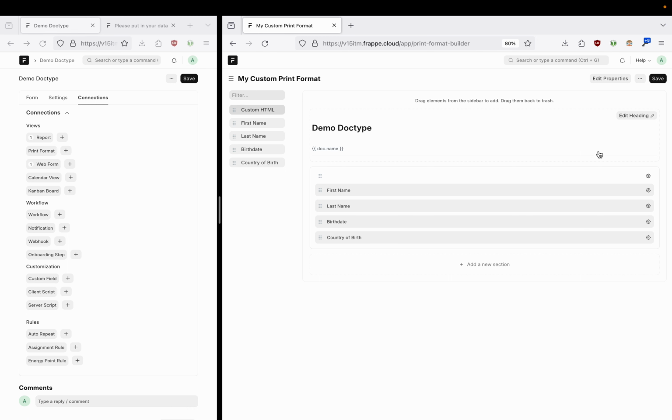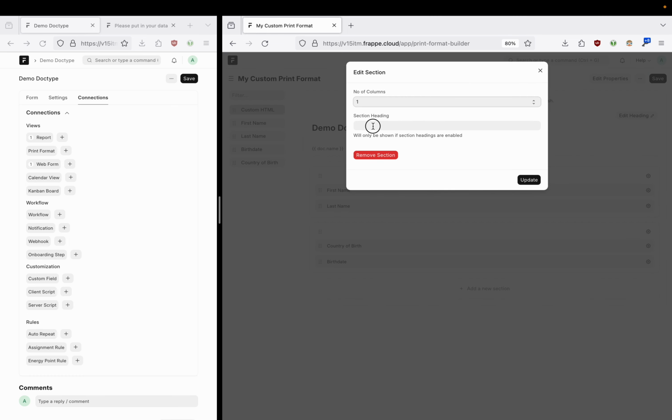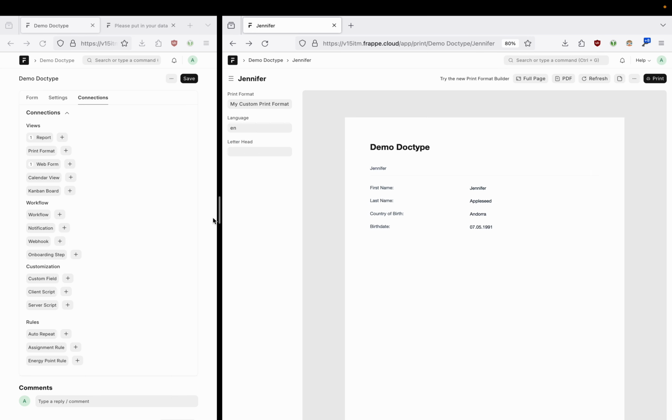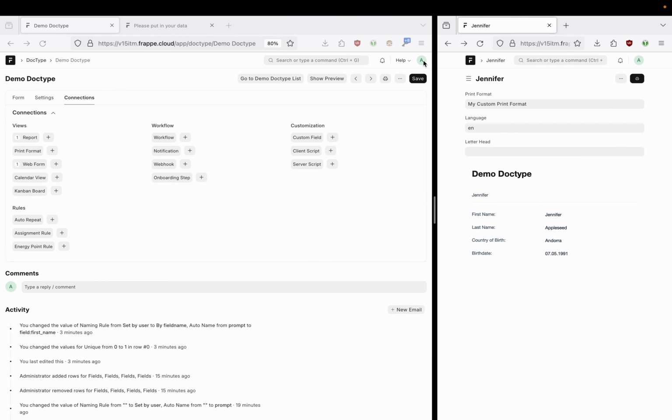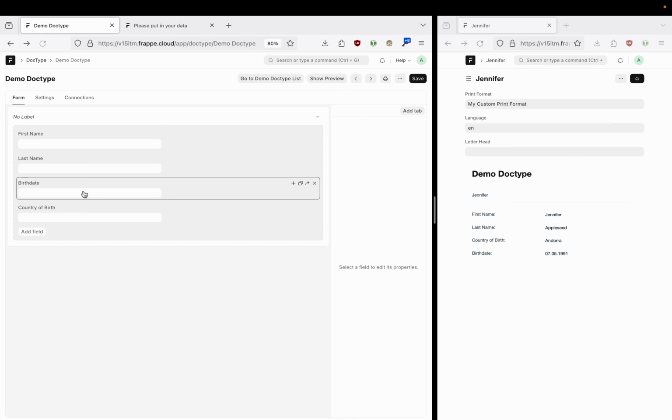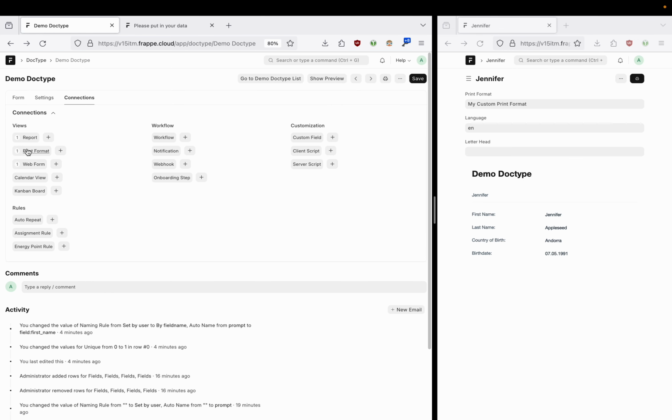Let's add a new section, just move these in a new section. Birth date like this. Give this maybe a name, call it birth details. And go here and give it a name, details. Save this. And then we can go back to the left here. We reload this page. And if I'm not mistaken, we should also have a print format.